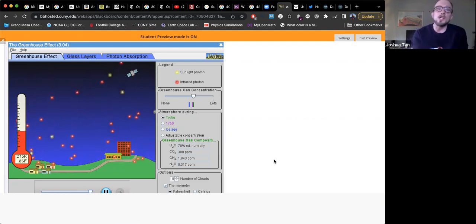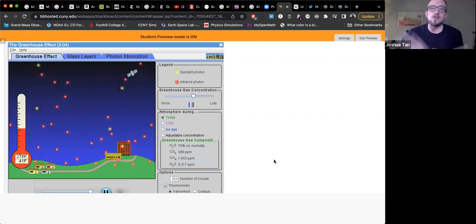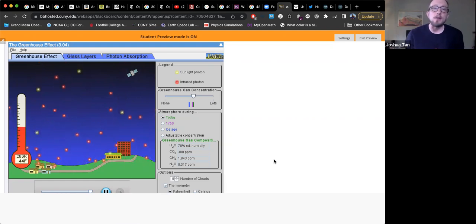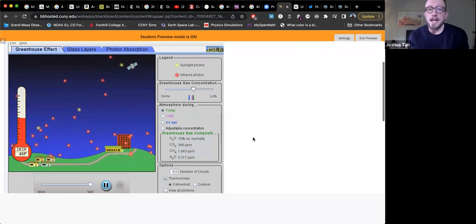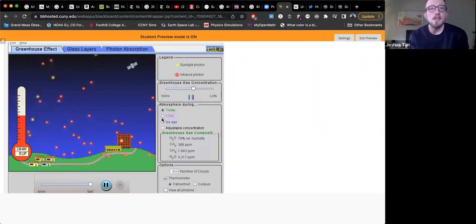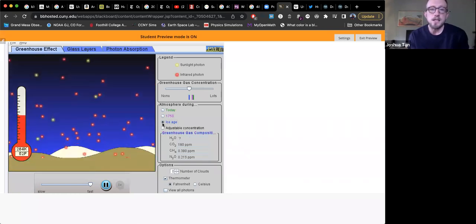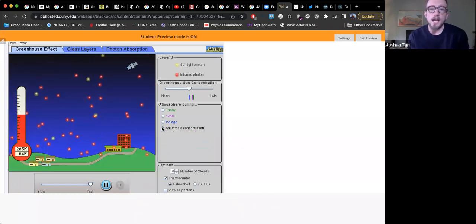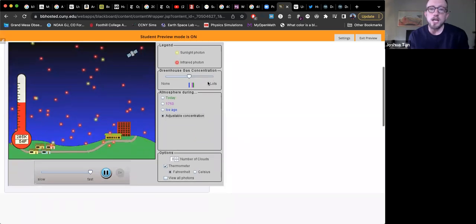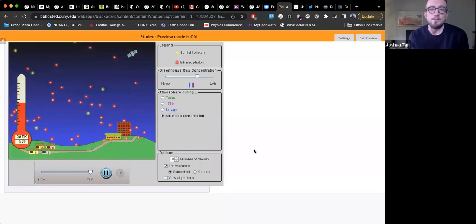Now, we can look at the different things in the atmosphere that might affect the interaction of light, either coming from the sun or coming from the Earth in terms of infrared photons. And I can change the atmosphere depending on when I want to look at different concentrations of gases in the atmosphere that may affect these photons. Maybe I can look at the atmosphere in 1750, the atmosphere in an ice age, or I could adjust the concentration and change how much greenhouse gas I want to put in my planet.